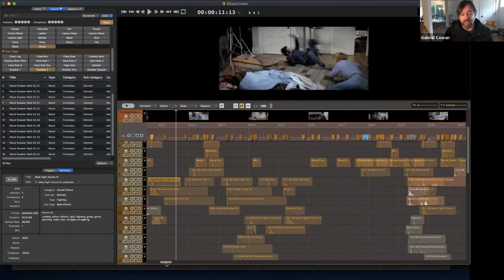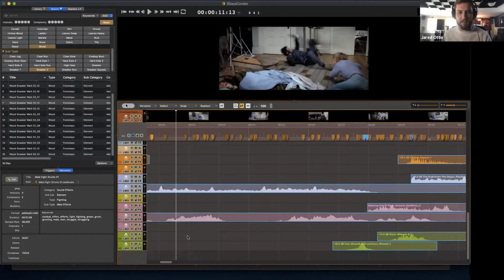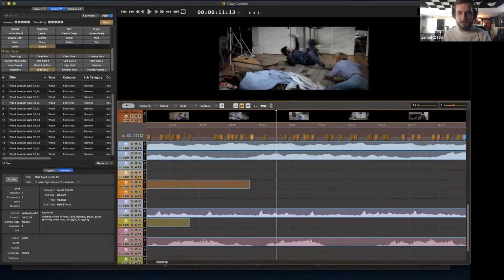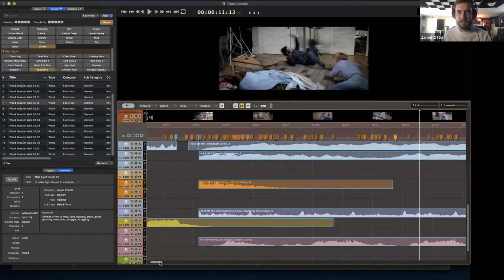What about the sound design? There's a ton of sound design. If it sounded like there was music in there, those were just sound design elements that I layered to sound like music.